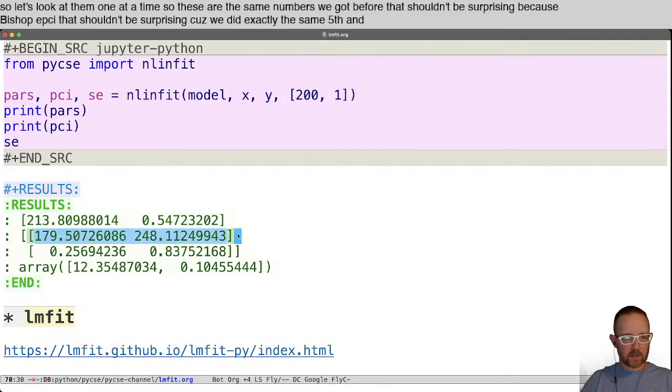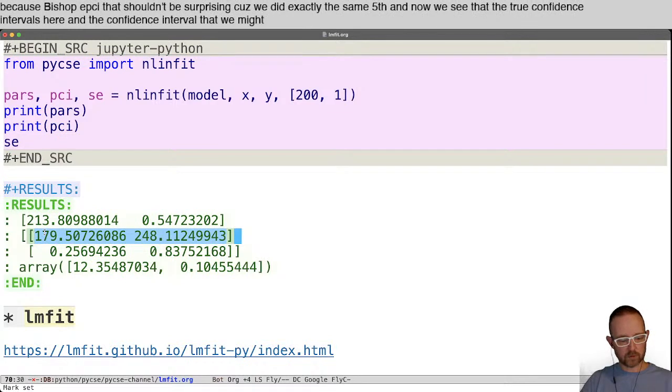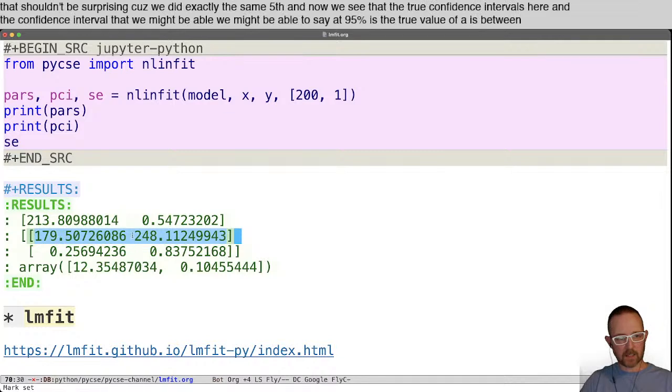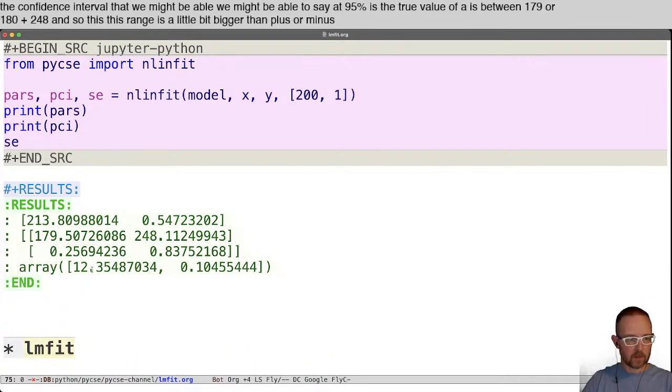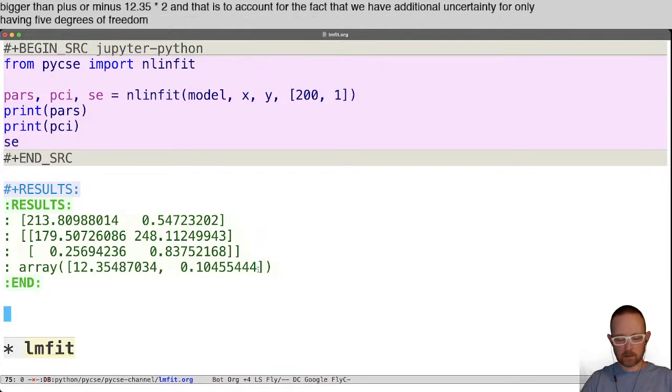And now we see the true confidence intervals here, and the confidence interval that we might be able to say at 95% is the true value of A is between 179 or 180 and 248. And so this range is a little bit bigger than plus or minus 12.35 times 2. And that is to account for the fact that we have additional uncertainty for only having 5 degrees of freedom in our analysis.